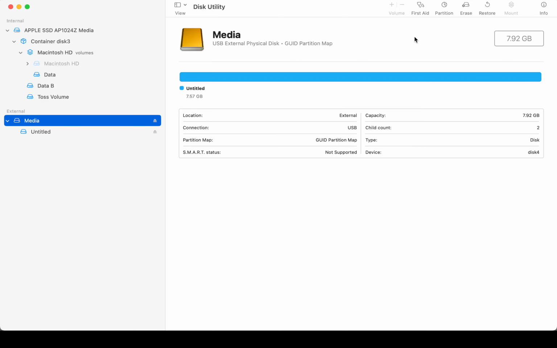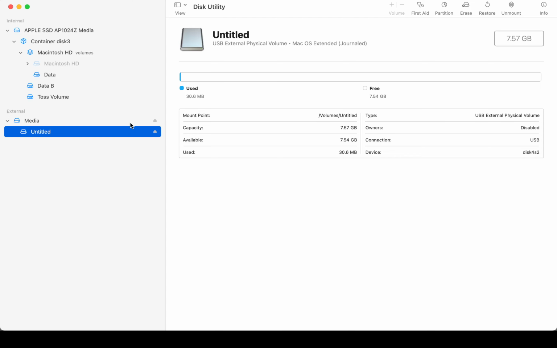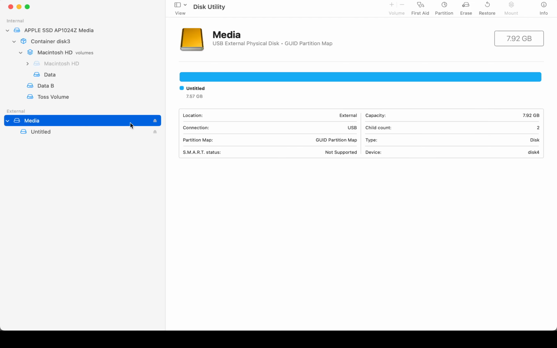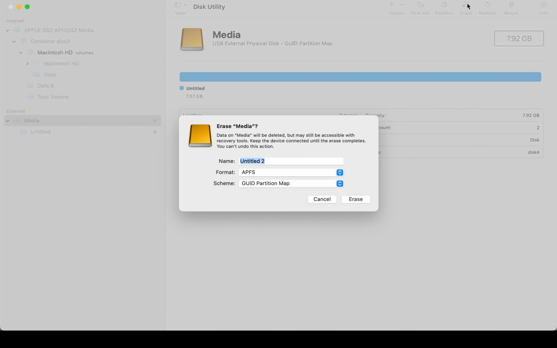So to reformat this, which is what I want to do, you click on media, not on untitled. I'll show you why you click media instead of untitled. If you click on this, you will actually get a box that opens up. So I'm going to click on erase. And when you do, you'll get this box that opens up and it says, okay, what do you want to name yours? I'm just going to leave it named untitled. You can name yours anything, it doesn't really matter.